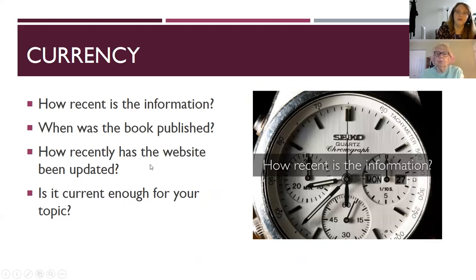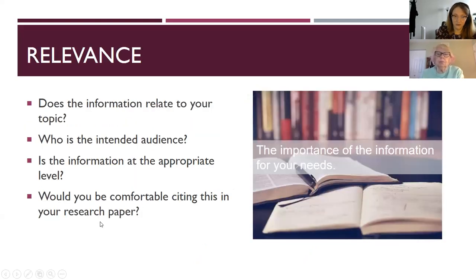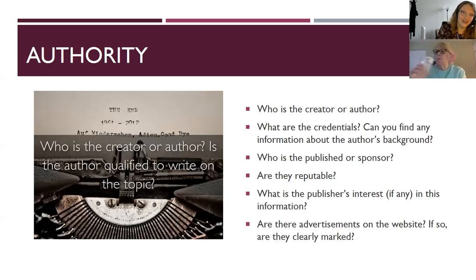So again, how current is the information? When was the book published? Is this enough for your paper? Relevance, who's the intended audience? And I like this one. Would you be comfortable telling your professor you use this source? Would you be comfortable showing it to her? So that's just another one.